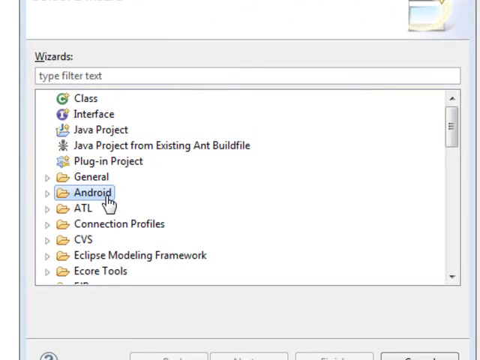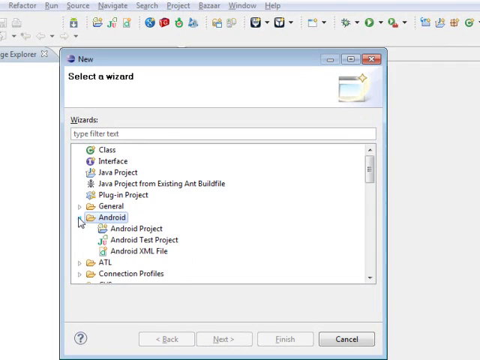So starting with a new project will give you a section of Android. This will always be there the moment you have ADT installed, irrespective of whether you have any platform or not. Under the Android, you will have something called Android project.